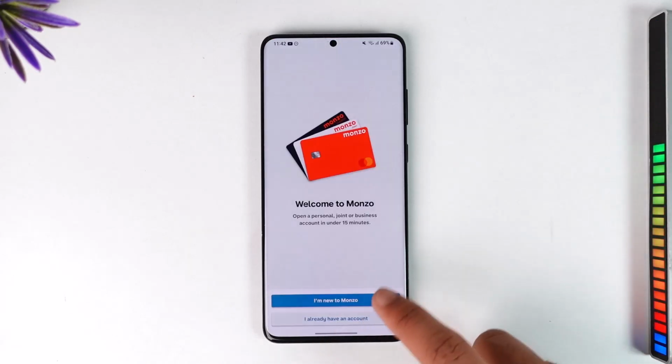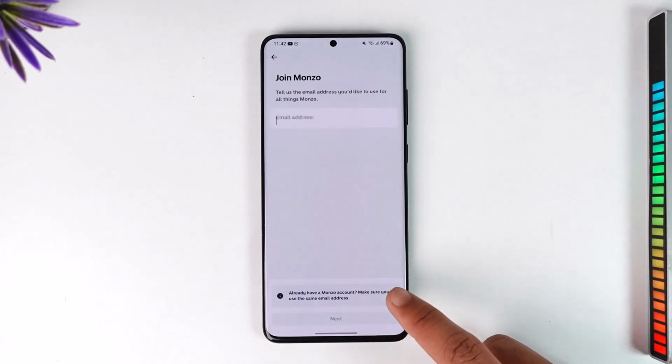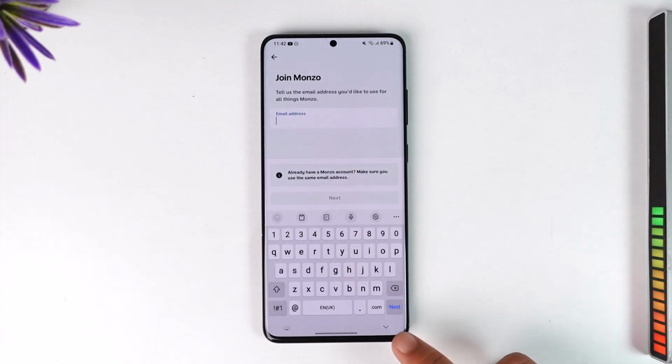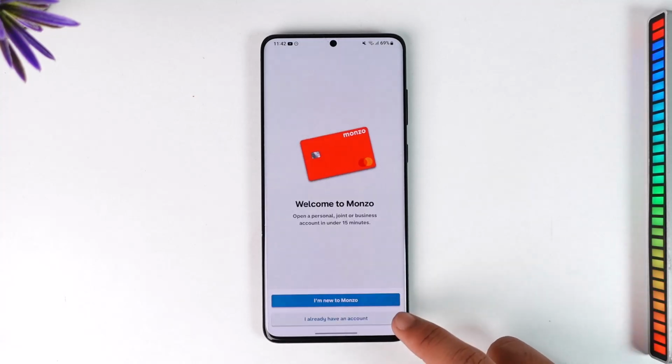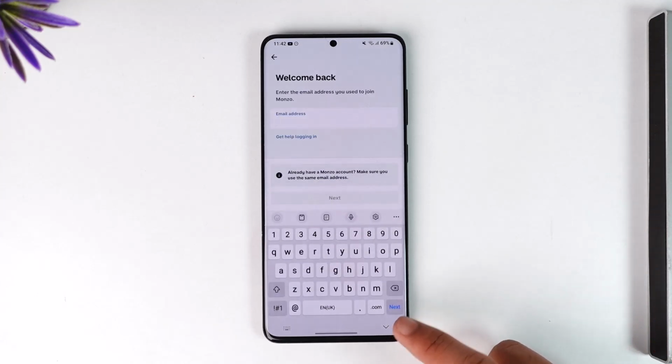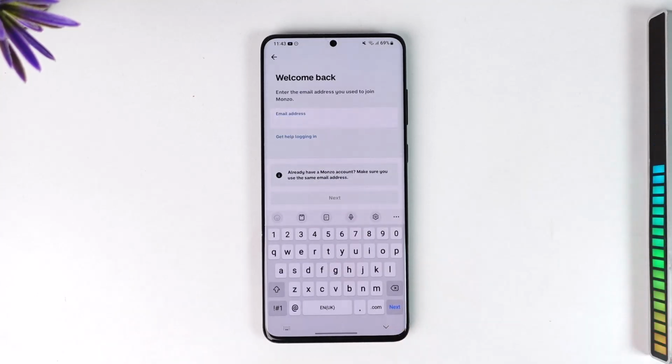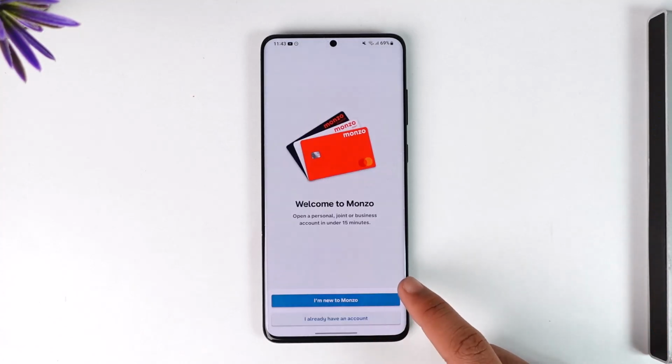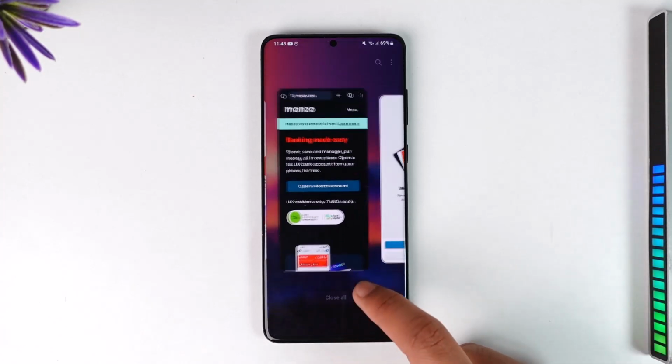Now what you can also do is, here you can see I'm new to Monzo. If you haven't yet signed up, you can enter your email address and sign up. If you want to log into your existing account, you can tap the I already have an account option, enter your email address, and then just tap the next option to finish signing up for your online banking account. But to give you a basic idea, this is how online banking works.